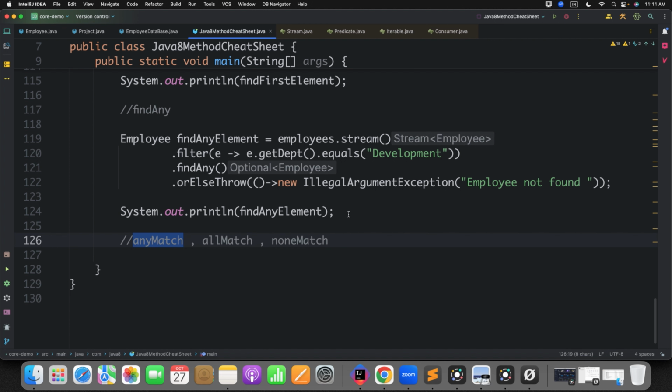So out of the stream, if you are searching something, if any match found, then give me the result. If what I am searching from the stream, if all the elements match, then give me the result. If there is no match, then just give me the result. So what it does, it takes the input as a predicate, similar to your filter. All these three methods take the argument as a predicate. You give the statement or condition to evaluate, and it will just give you true or false.